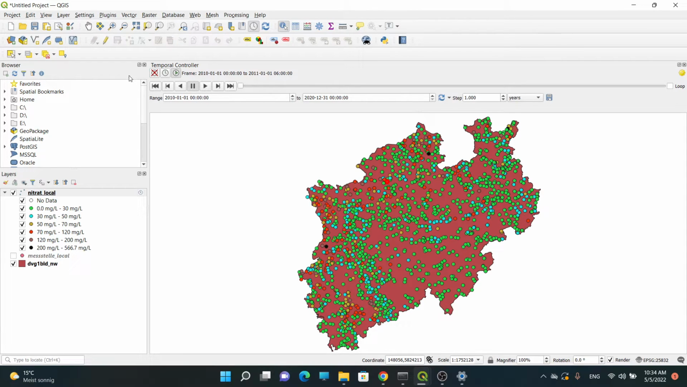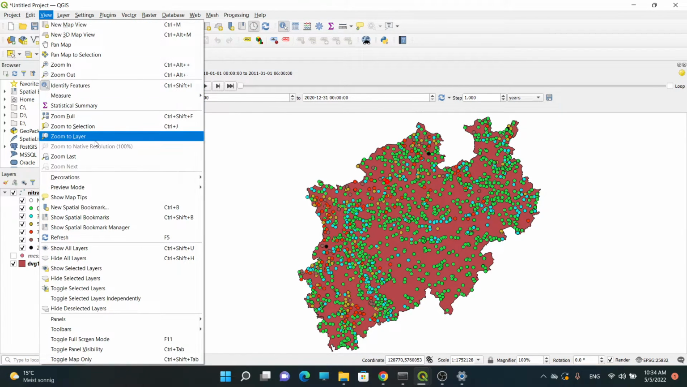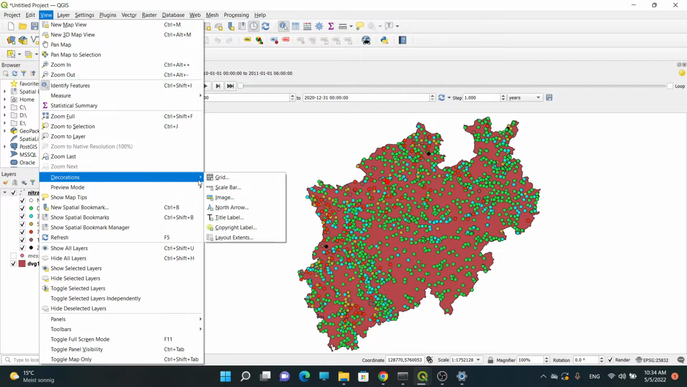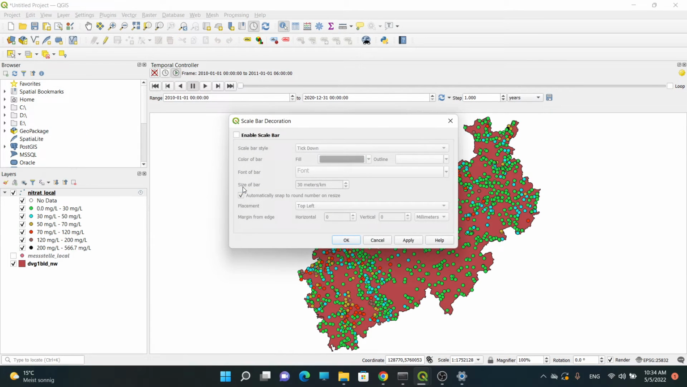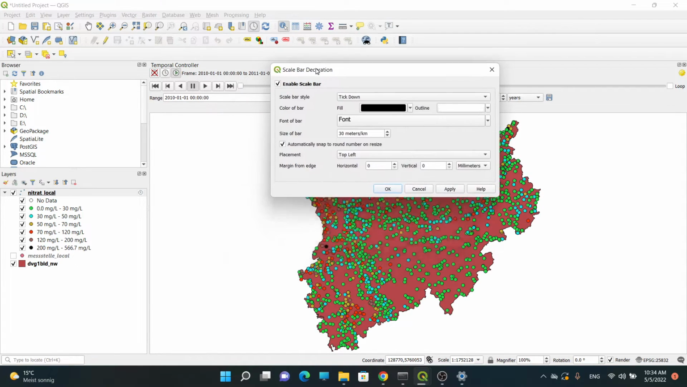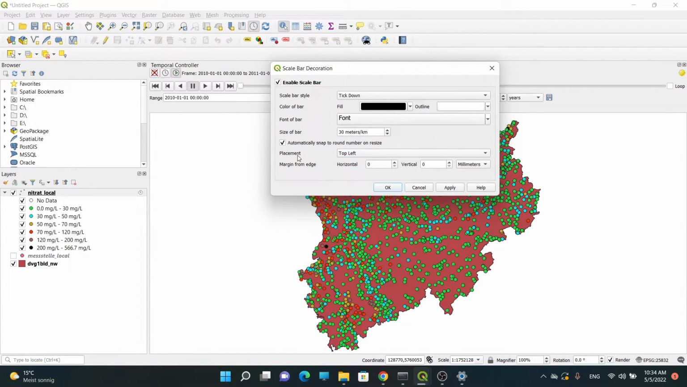And if you need to add something more to our map, for example, we can go to view, to decoration, and we can add a scale bar. We need to activate the scale bar in here. Then we can choose the placement. So I'm going to say, okay, top left. No, I think the bottom left, maybe it's okay. I'm going to apply and you can see the scale bar in here.